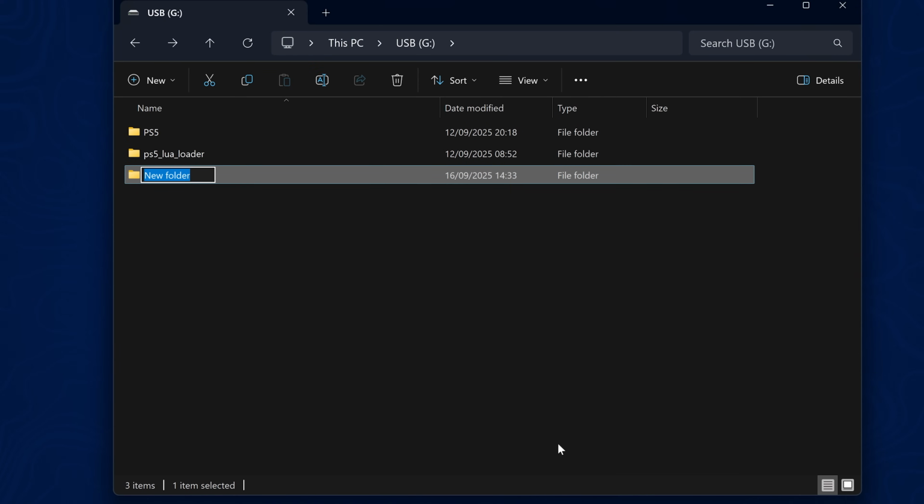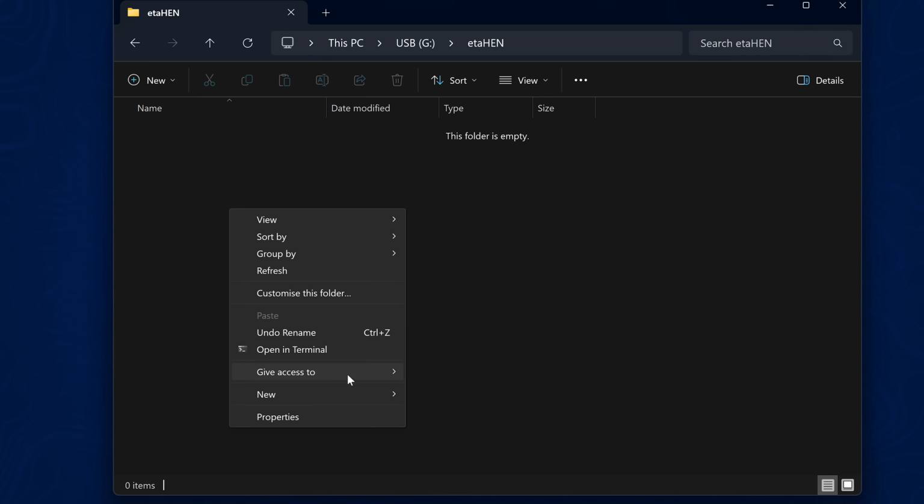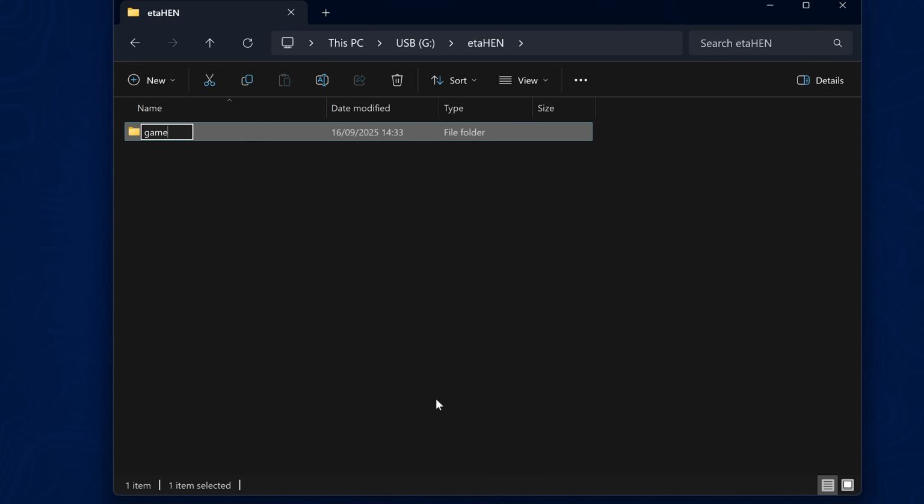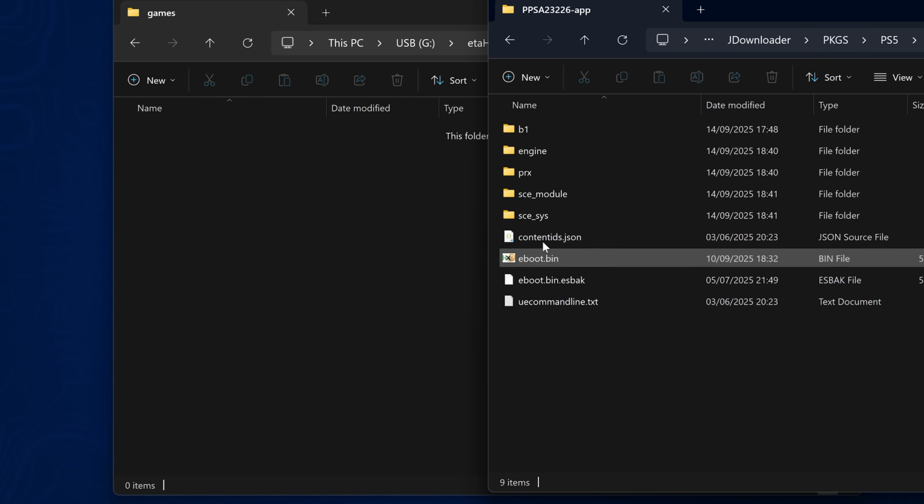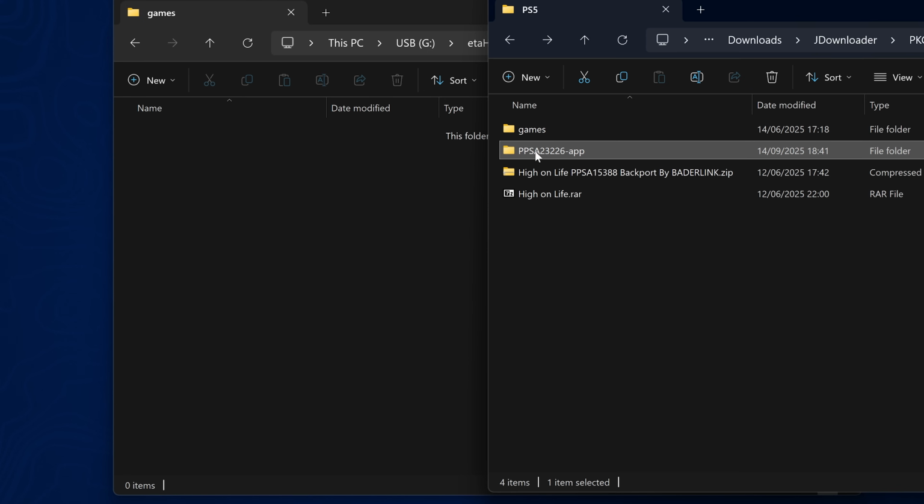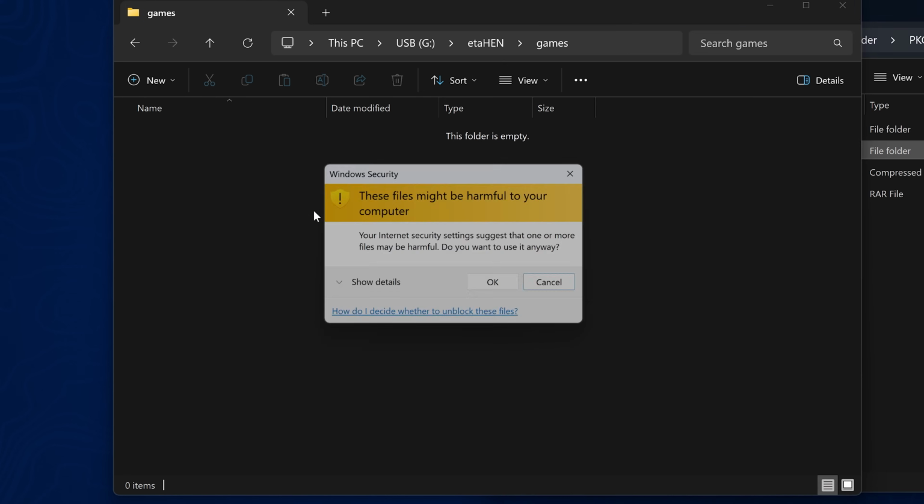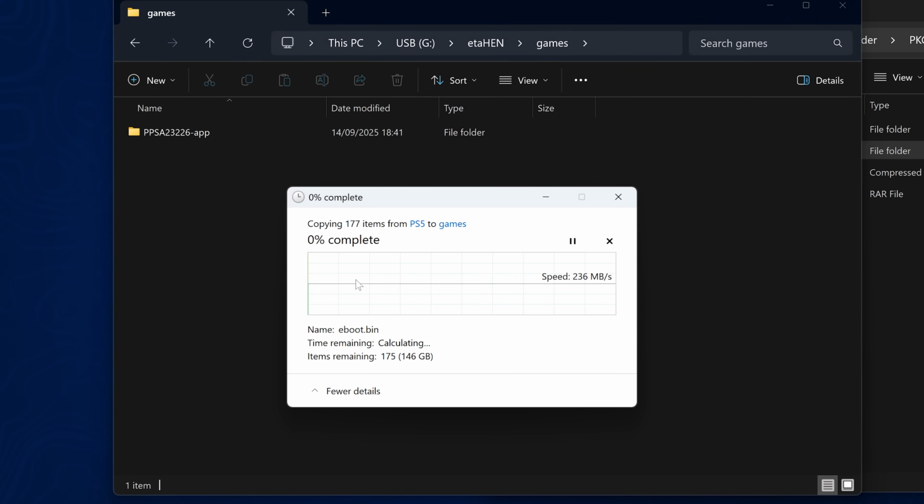Now I'll also create a folder here in my USB drive called etaHEN. And then inside that folder, I'll create another folder called games. And then I'll copy a PS5 game to load. We'll try Black Myth Wukong, which is PPSA23226. So I've got all of the extracted game files here in this folder, and I'm going to extract that here into the games folder on my USB drive.